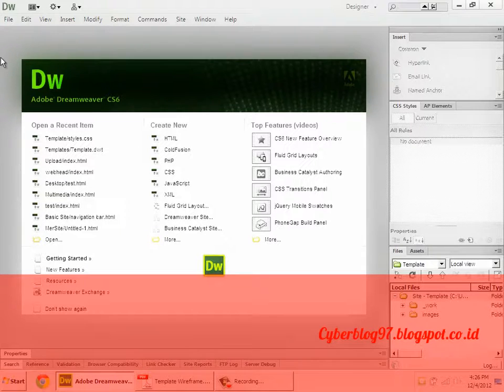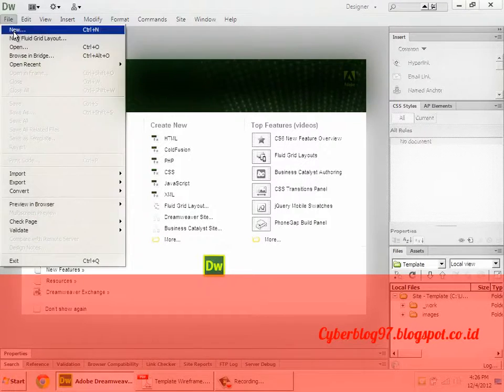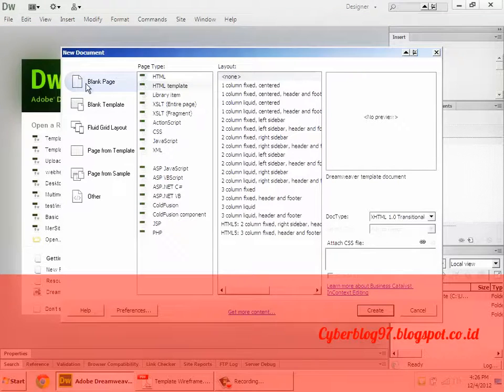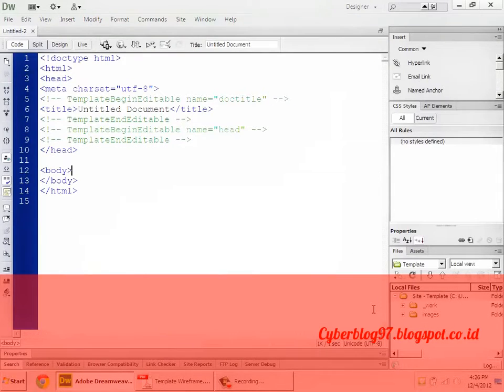Now I need to create a blank template to start with. Click File, New, choose a blank page, HTML template, and don't choose any layout, choose None. For the doc type, I'm going to choose HTML5, and click Create. It's showing me my code view, and you can see that it looks like a pretty standard HTML document, except for these little green comments that have been added, and that's Dreamweaver's editable design code.